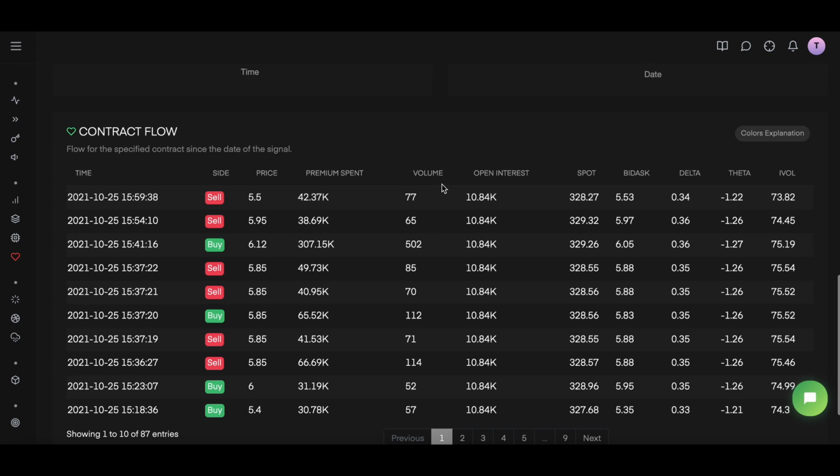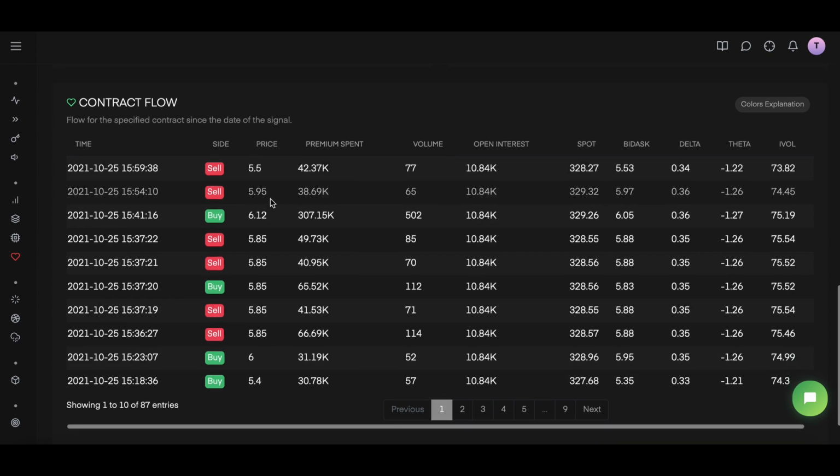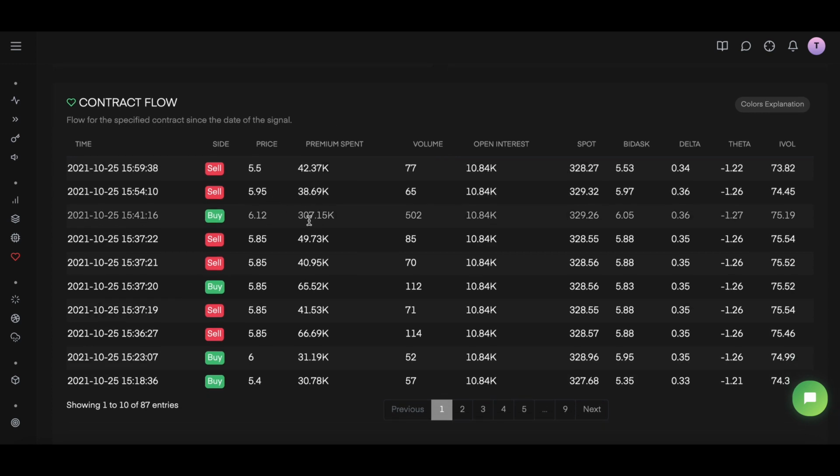Now this is the more important thing. This table actually shows you the flow for that particular contract in the last few days. The side is just based on whether the order was filled on the bid. If it was filled on the bid, then most of the time it is a sold position. Sometimes it is still a bought position, but we have to approximate. And if it is filled on ask or above ask, then most of the time it is a buy position. So we use that information to figure out whether we call it a buy or sell order.